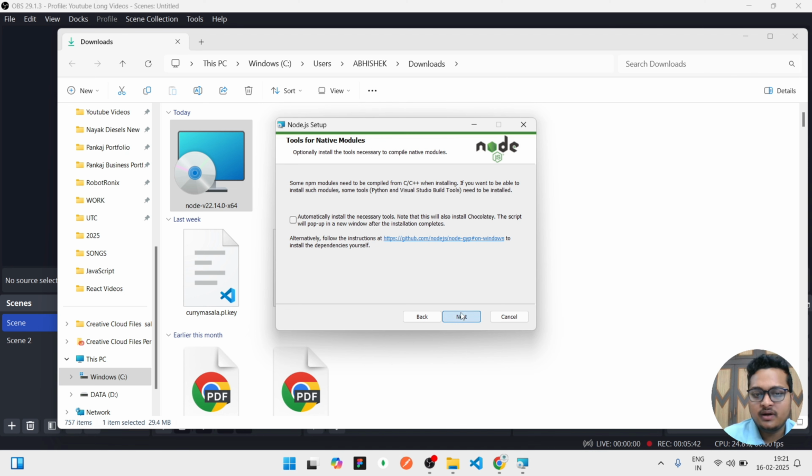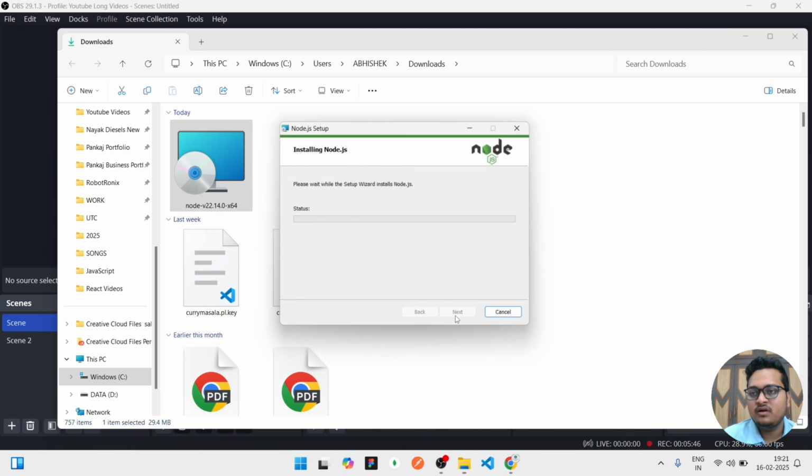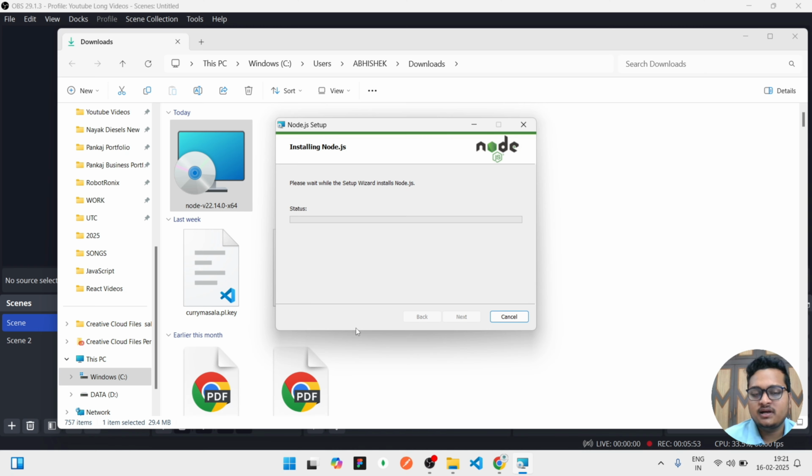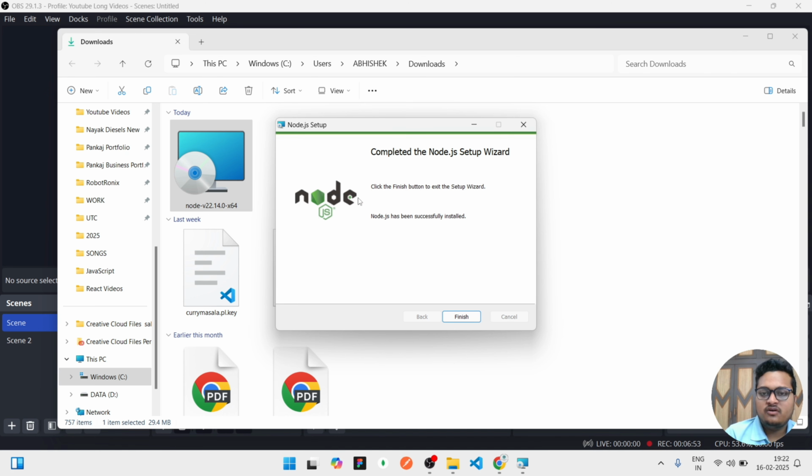Automatically install necessary tools is not required right now. Just click on next and install. That's all you have to do. Then you can see it will ask you for yes or no. You can click on that yes option. Then once the installation is complete, we can check it. You can see our Node.js is successfully installed.